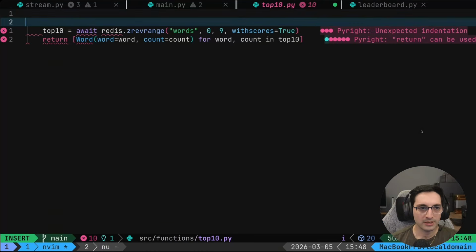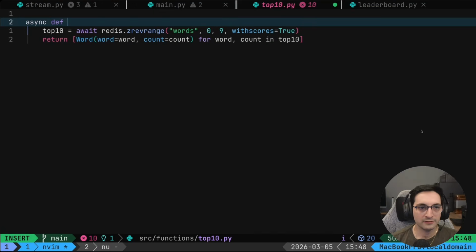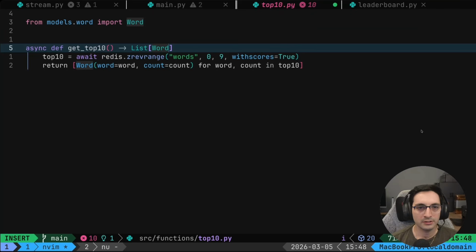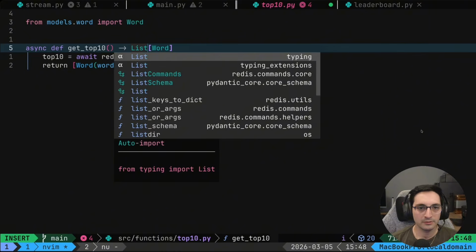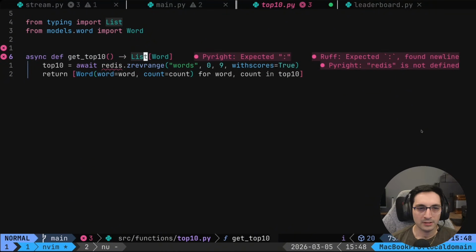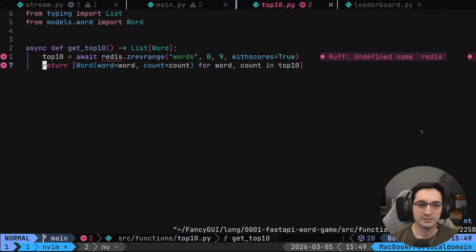Because I want to do that as the async def get top 10, and that should return a list of word. Then list should also be from typing, right? Good. All right, that is good. So that means that we can reuse.